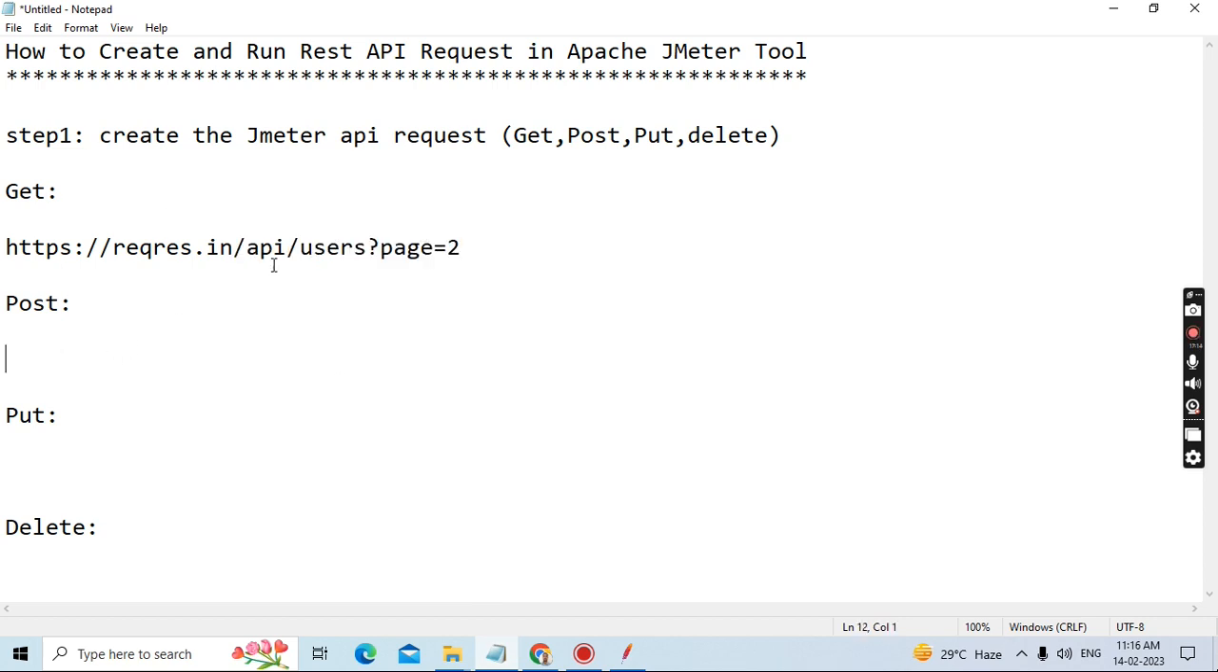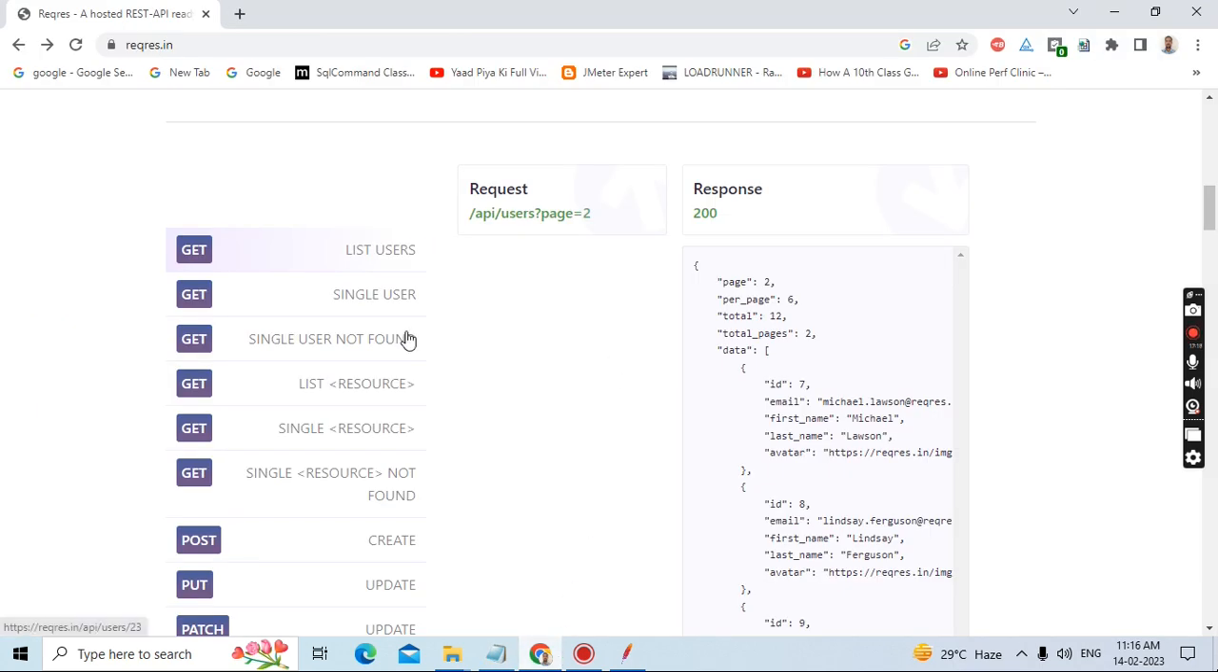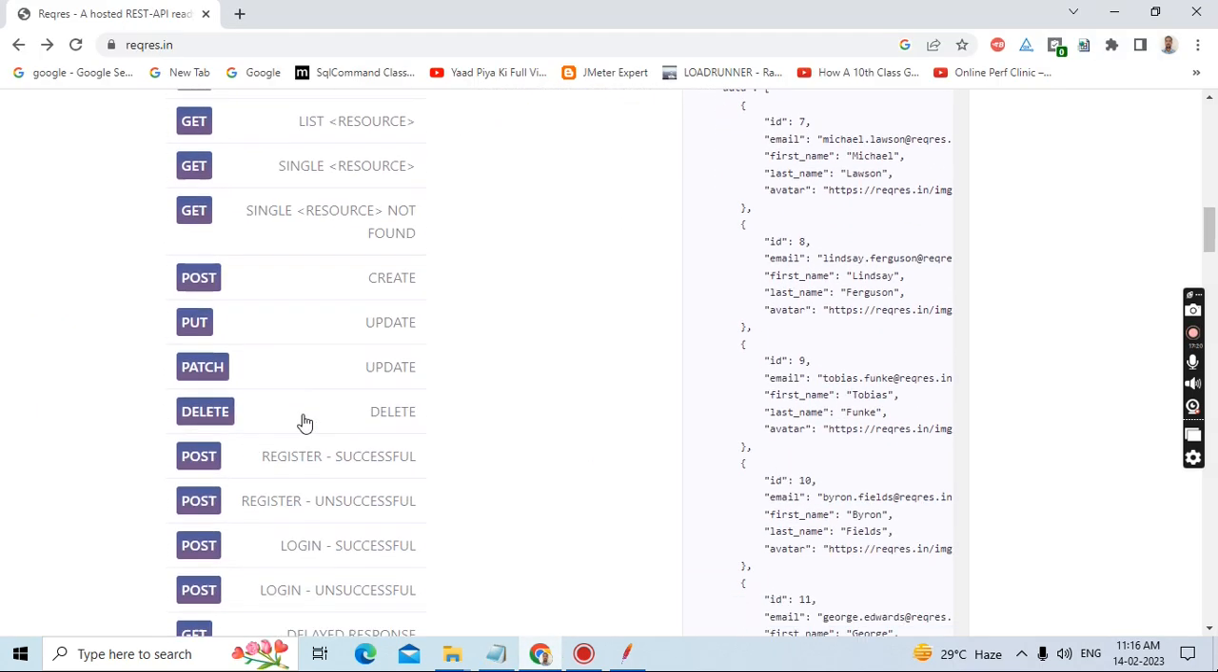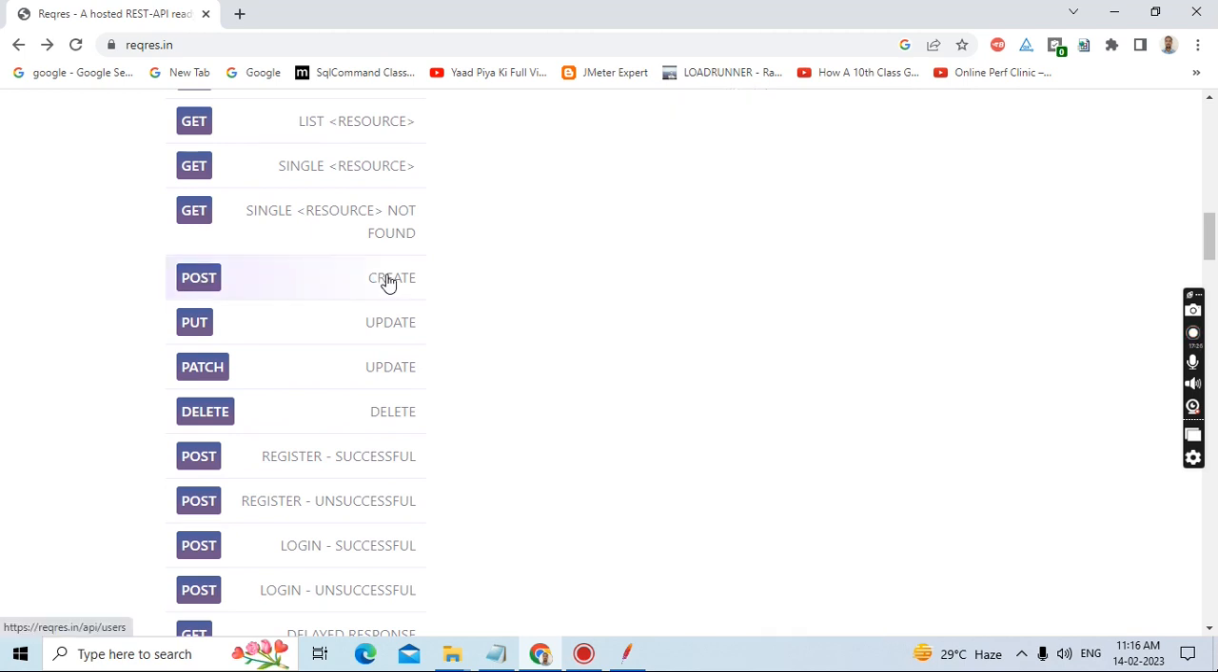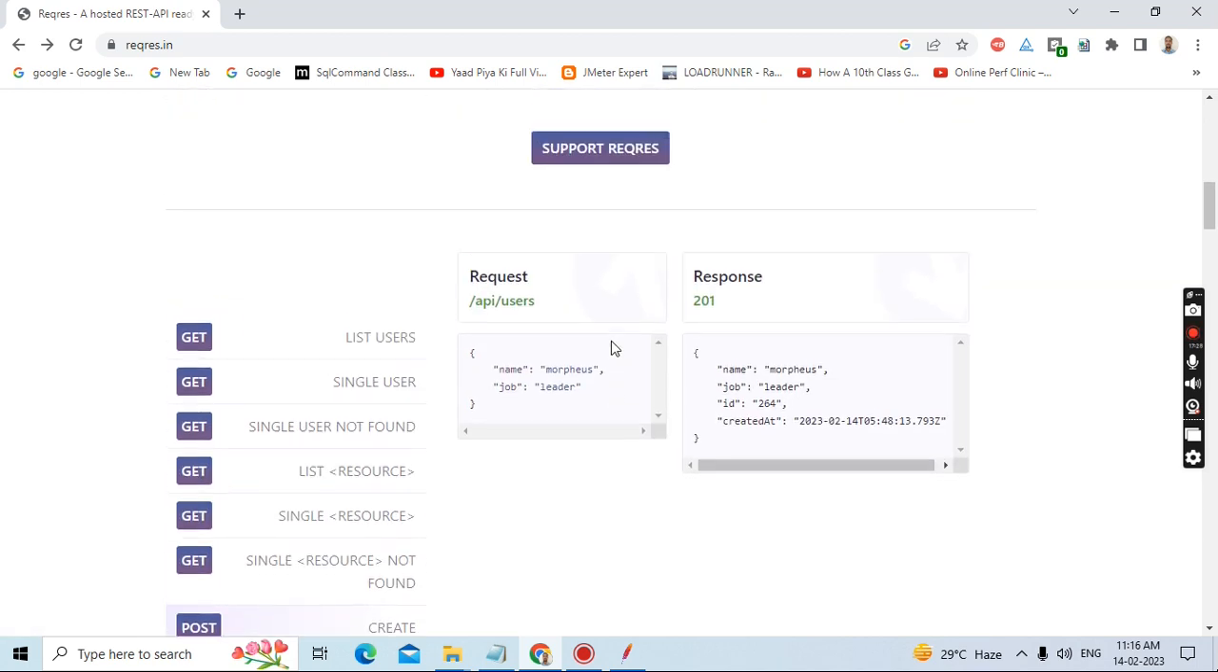Now the first one is done. Second one, the POST method. You can go to the web application and go to the POST one. You can see this is the POST, which means create. POST is create. For the POST method there is some data available, the body of the data. You can copy this one. It's very important.